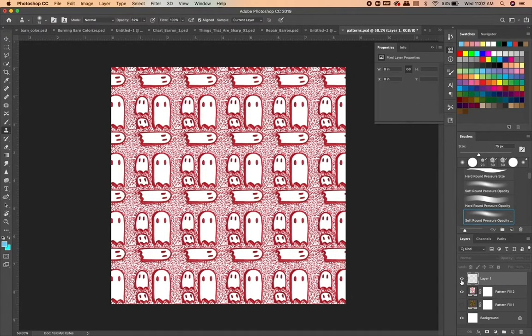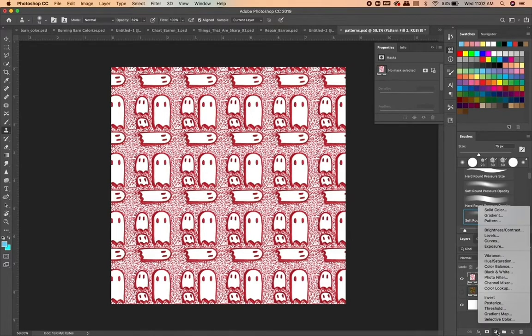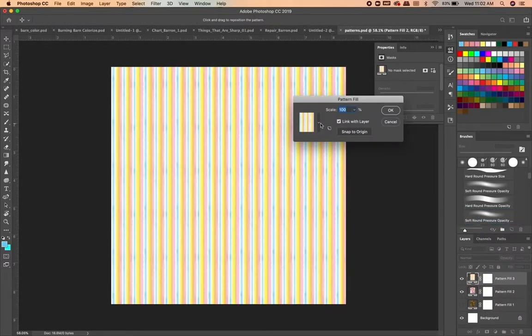And so I'm going to define it as a pattern, and going back to that other canvas I have open, you can see all my stripes are now seamless and I can scale them up or down as much as I want.